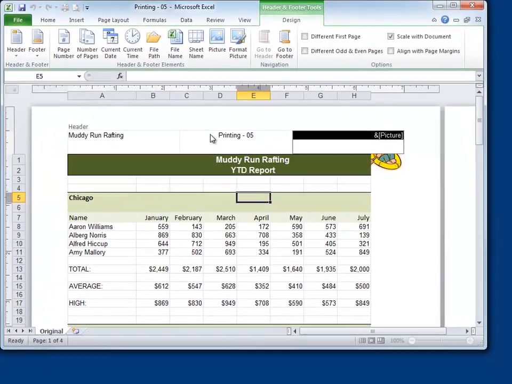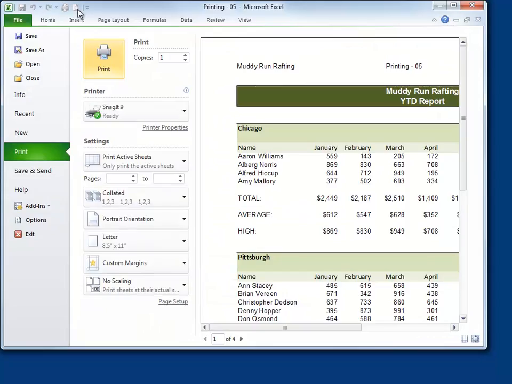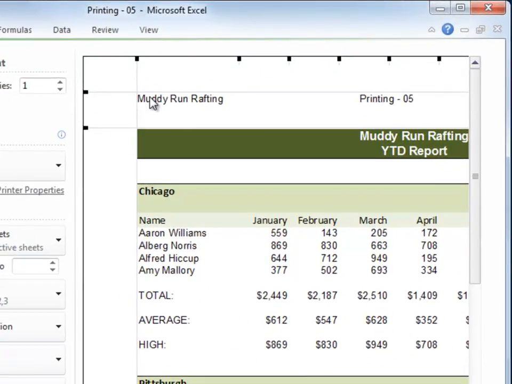To do that, we're going to go back into Print Preview, get out of that header area by clicking in the document someplace, go to Print Preview, and turn on the margins. You'll notice that there are two lines that come across the top of the document. The first line controls the margin from the top of the physical page to the first printable line in the document. And the second line controls the height of the header area.